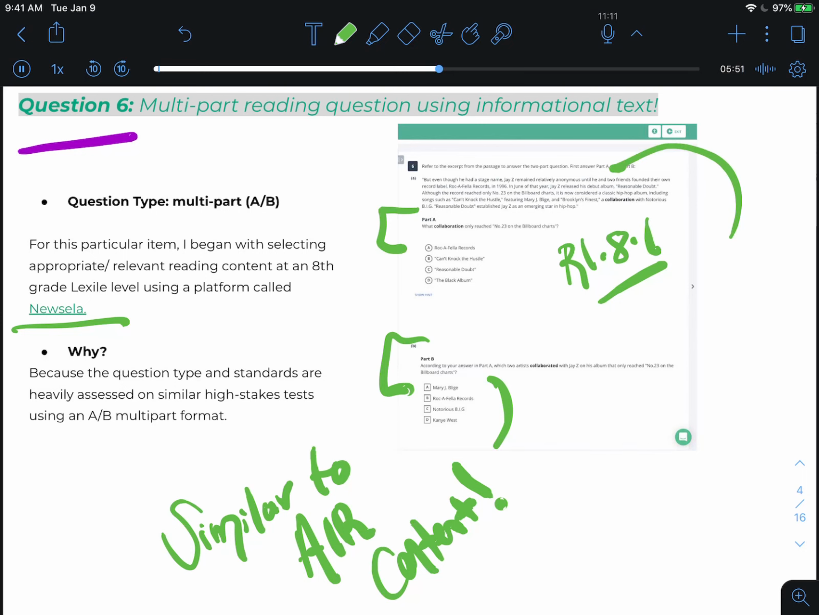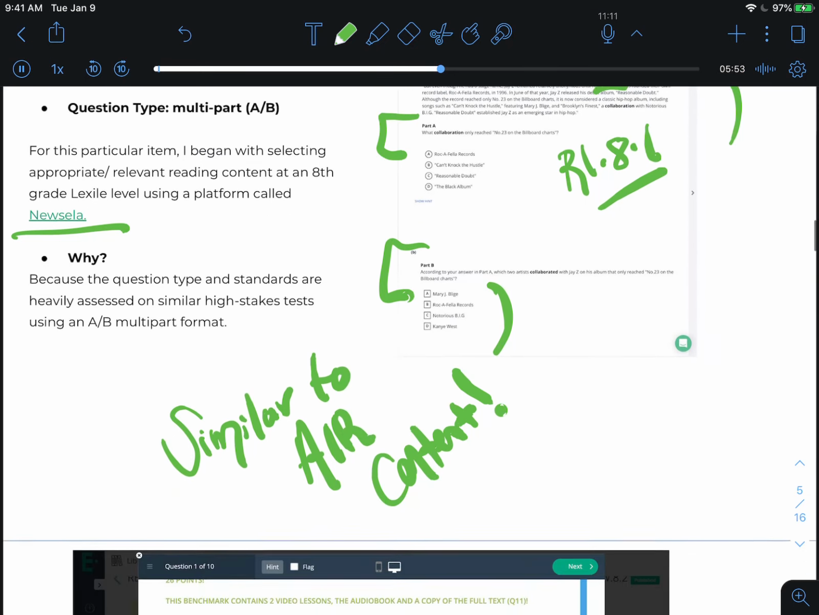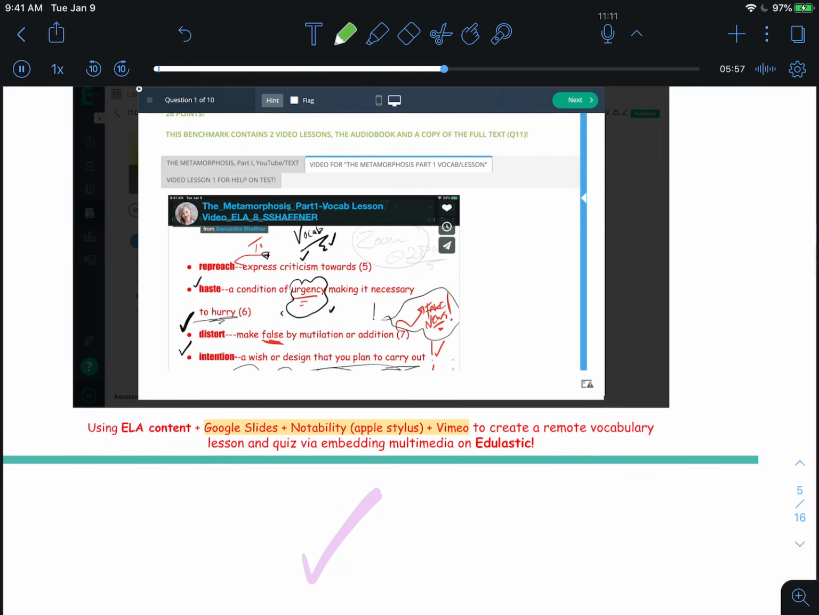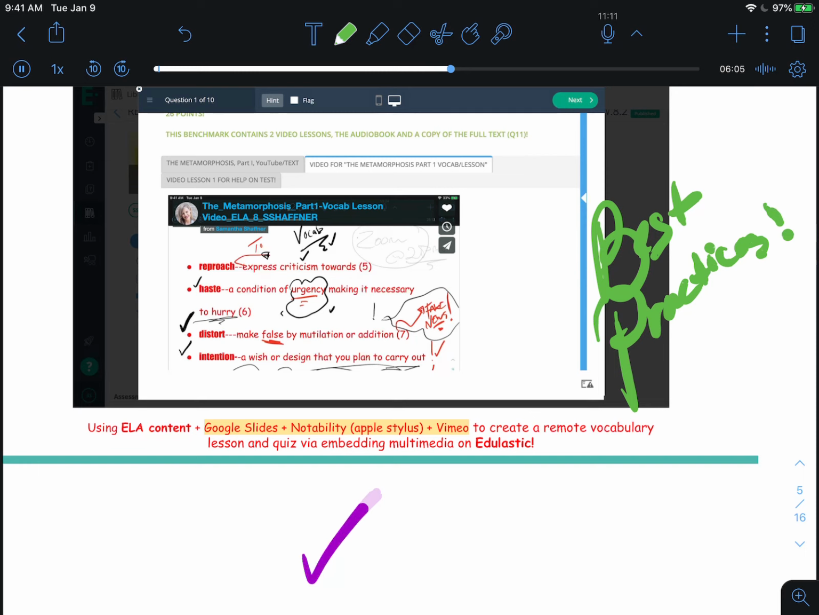I love making those types of questions, and they've really helped grow my kids over time. So, some other best practices for assessments. This is a benchmark, but I also included multimedia, some voiceover videos I made using slides and Notability. That's the program I'm using to make this.